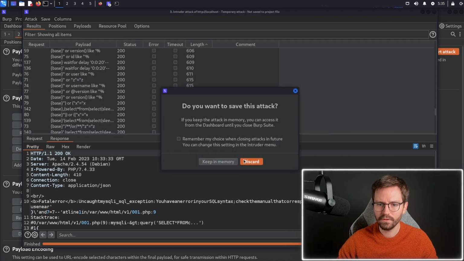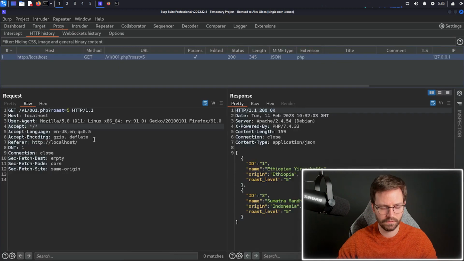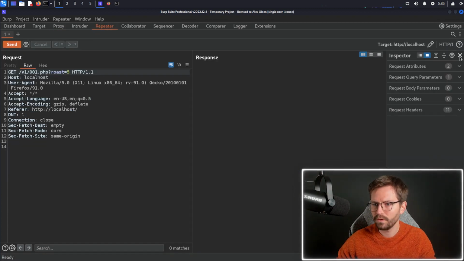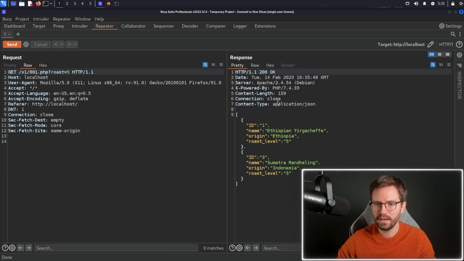So let's switch over to manual testing, and we'll come back and do it as though we didn't already fuzz and don't already know that there is injection there. So Control R to send to Repeater. And all I'm going to do is send this as my initial request and pay attention. So 159 is the content length, and we get 2 results back.